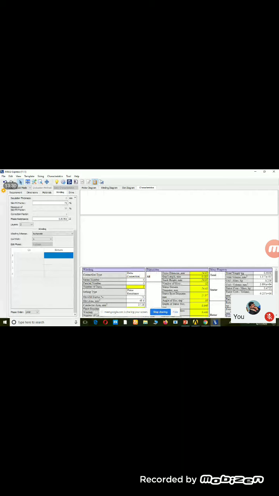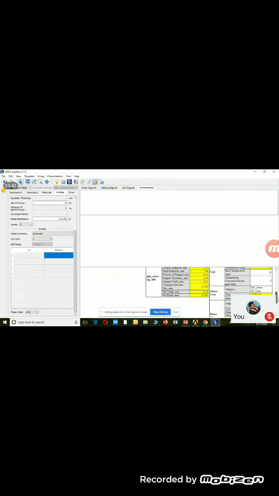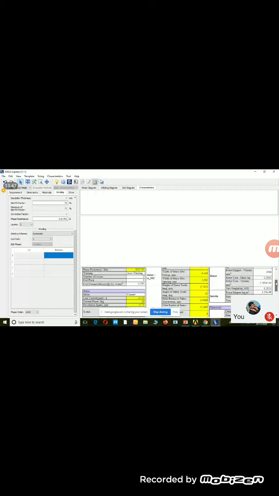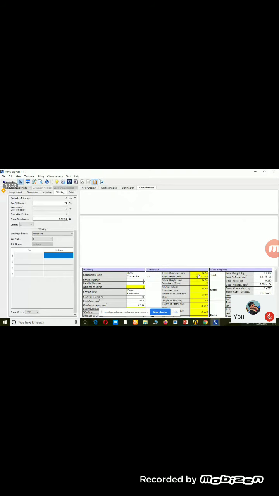We can see what type of winding I have chosen here, whether it is a star connection or delta connection, or even a series or parallel number of turns. Anything we can see. And the beauty here is the yellowish color. What all the yellowish color is indicating, we can go for optimization. That is the beauty of these packages.